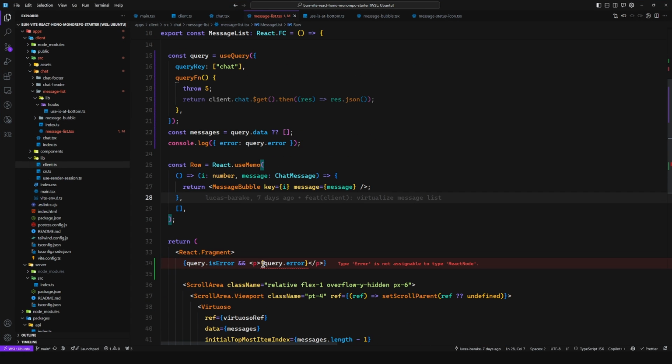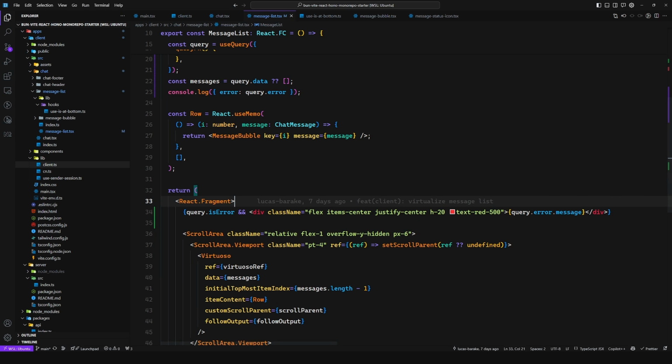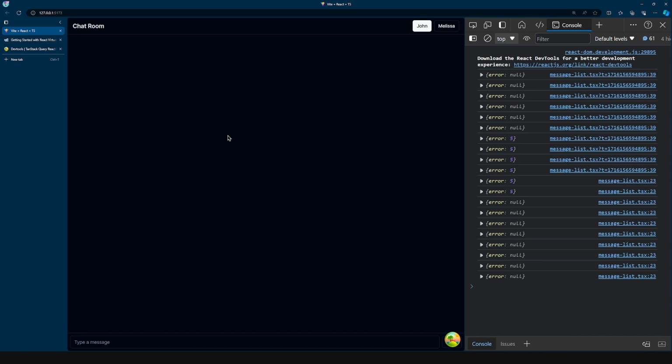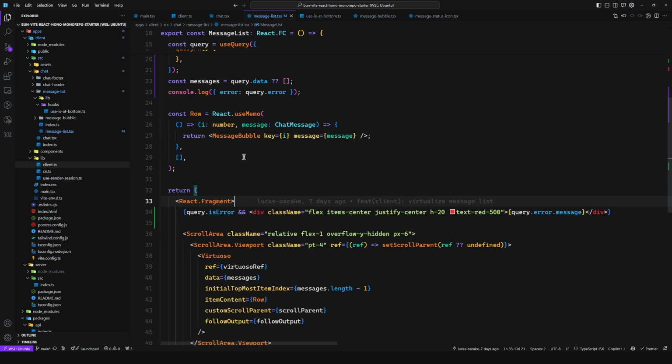So we can style this up a little. So let's convert this into a div and we can say flex and items center and then justify center. And if I save this, come back here, as we can see, we're not getting the error right away. We get the error as null. And then after some time, we get the error here. And you might be wondering, why aren't we getting the error right away? And that is because TanStack Query is retrying automatically for us.